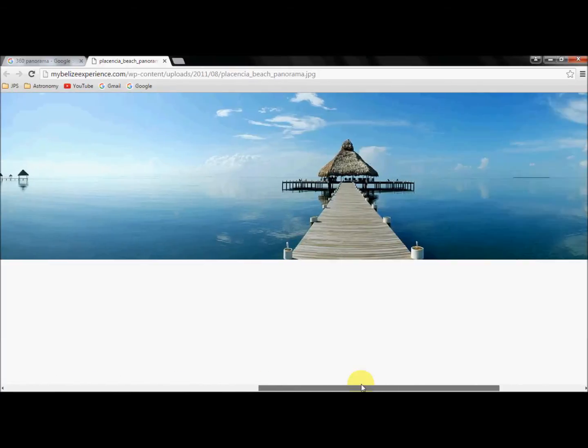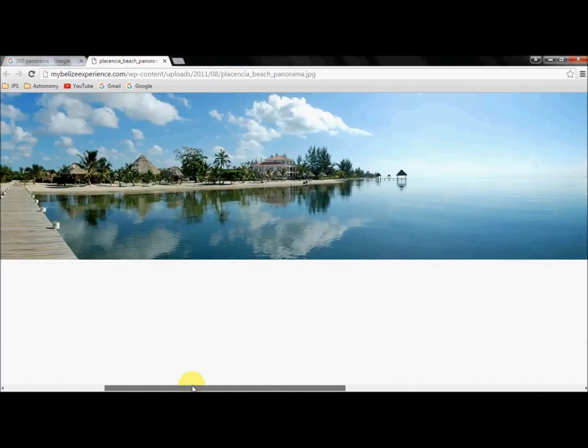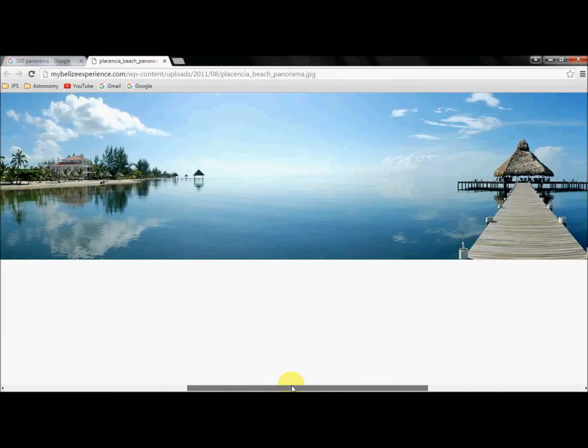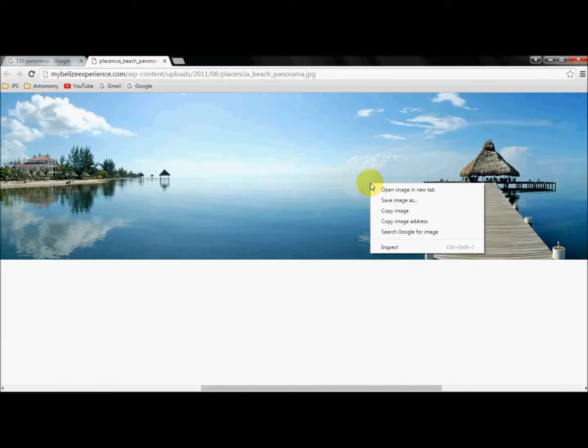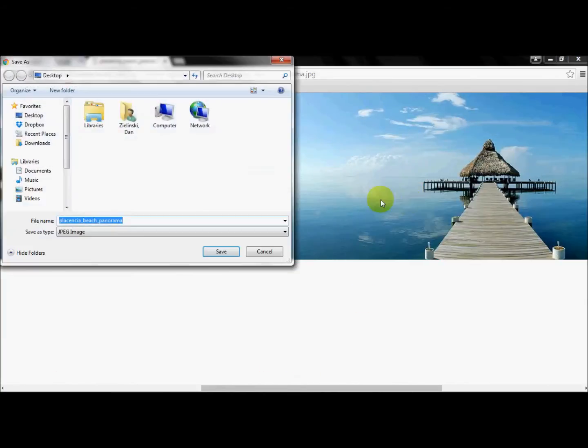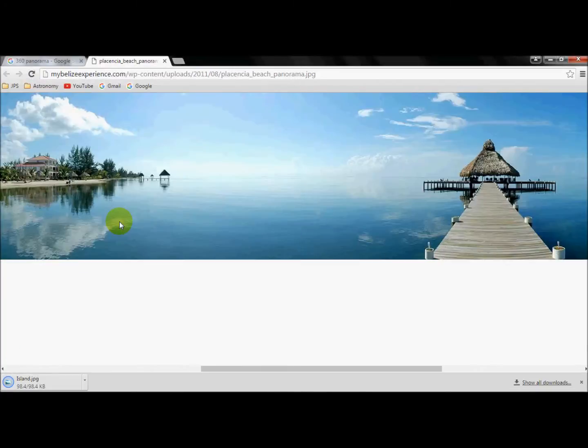But you do want to make it as large as possible before you save it so you get it at its biggest form. So we're going to right click on this image, go to Save Image As, and go ahead and just name it whatever you'd like. We're just going to name it Island for now. Nice and easy, and put it on the desktop.